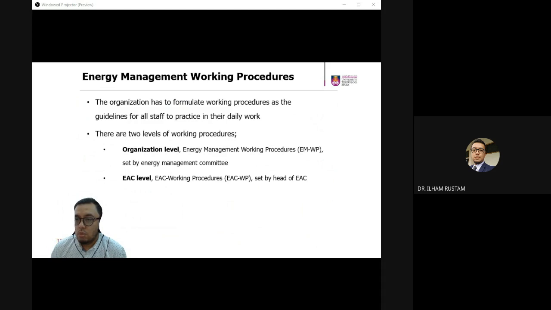Okay, so we look into energy management working procedures, WP. Basically, the organization has to formulate working procedures for their staff to do their daily operational work. There are two levels of working procedures, the organization level and the EAC level. Organization level typically will be instructed by the Energy Management Committee, whereas the EAC level by the head of the specific EAC that you have assigned for that EAC.